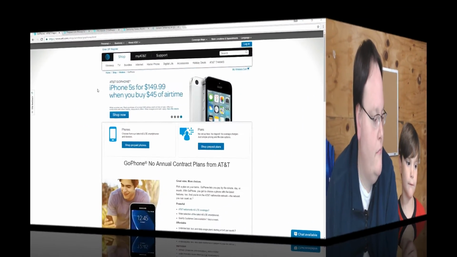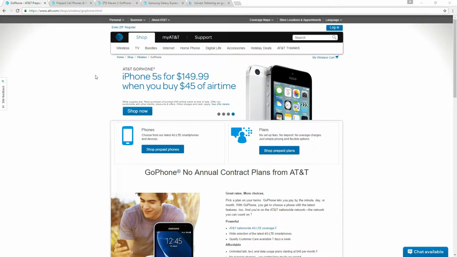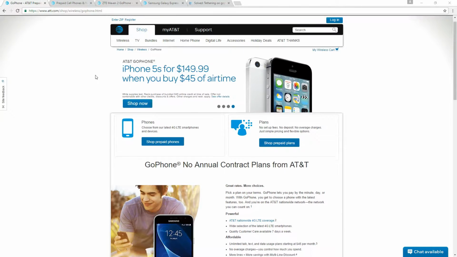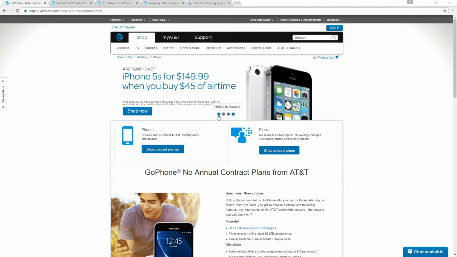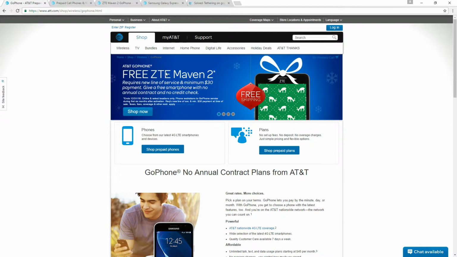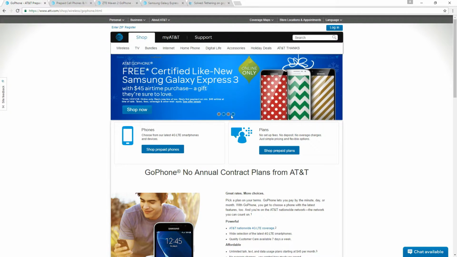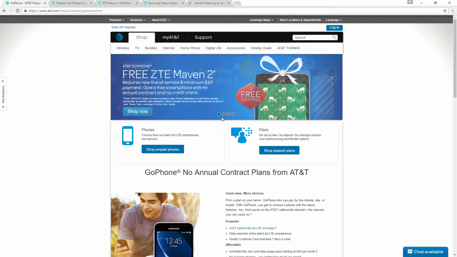But with us, I'm thinking about going a different way because that flyer got me thinking. So let me switch over to this and I'll show you what I'm talking about. All right, so this is the AT&T Go Phone website. Right now, they have a couple of deals. This one's a free phone. This one's a free phone. I'll get to those in just a minute.